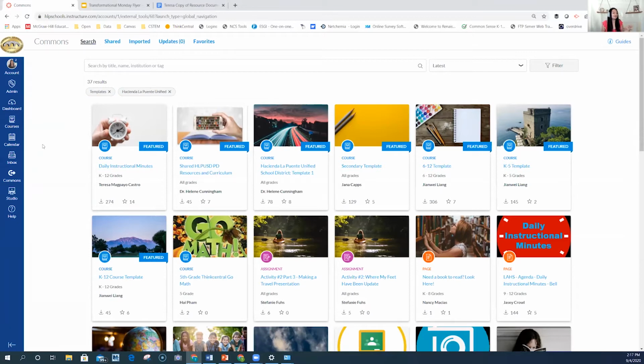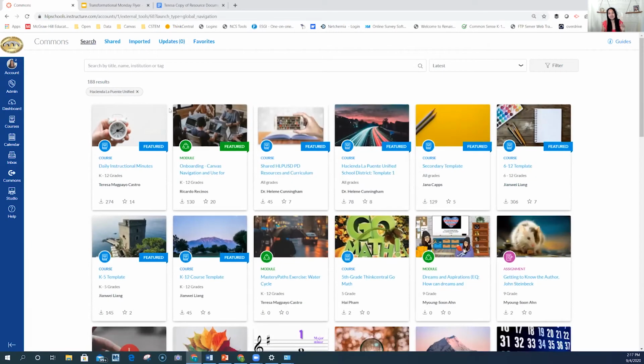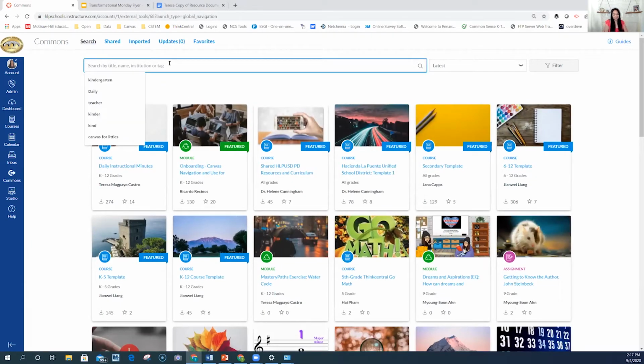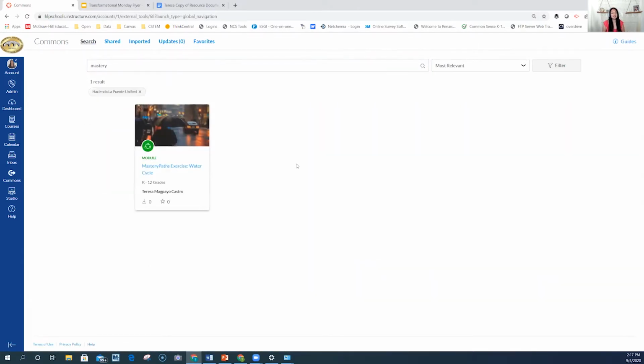Okay, so here I am in Commons. And I didn't save it as a template, so just go ahead and X out of templates. But it is under Hacienda La Puente and it's called Mastery Paths. So Mastery, spelled correctly, if you just type in the word mastery, it's the only one for our whole district. It's right there, called Mastery Paths Exercise Water Cycle.